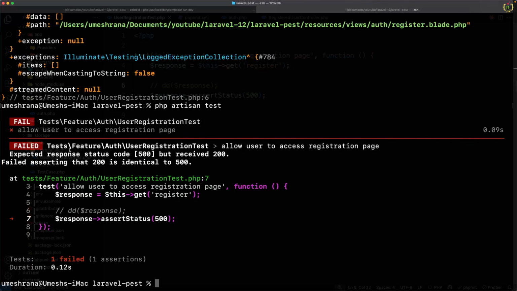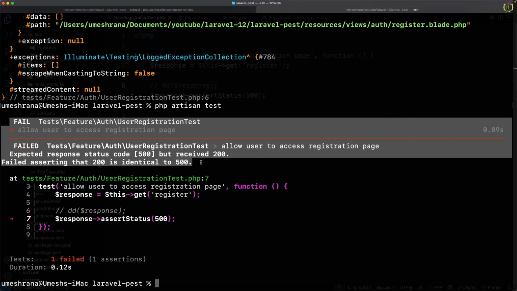Now this threw an error, as this test case failed because the response is expecting 500 status, but it received 200, because we are able to access that /register route. So it should return 200 only. But in the result, we forcefully defined that it should return 500. So this is not matching that criteria.